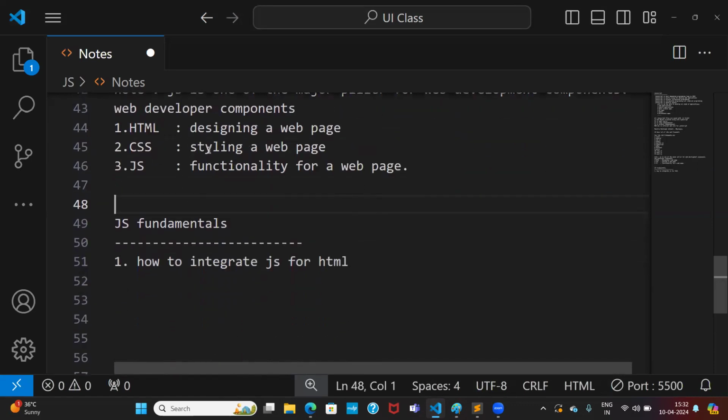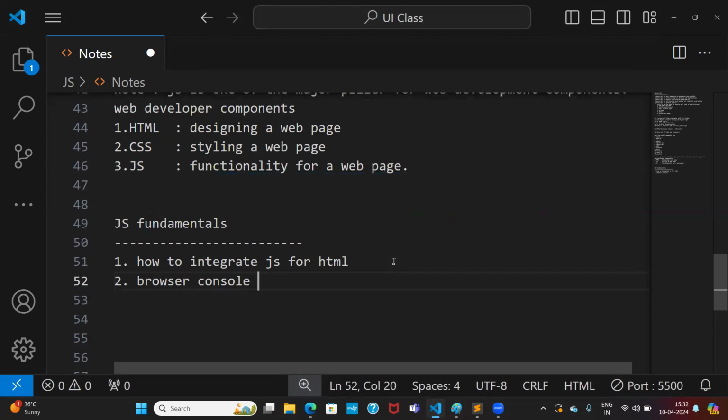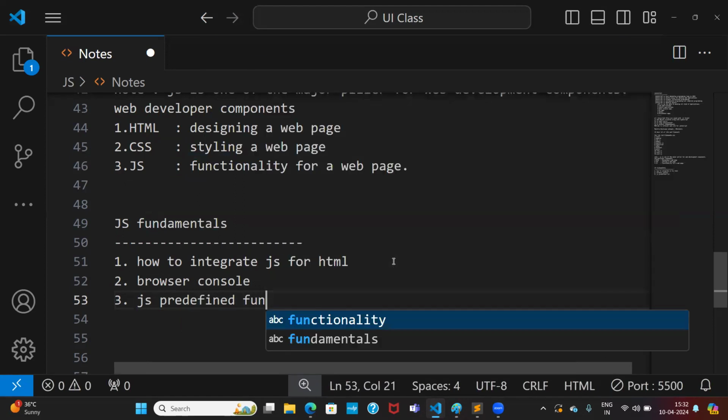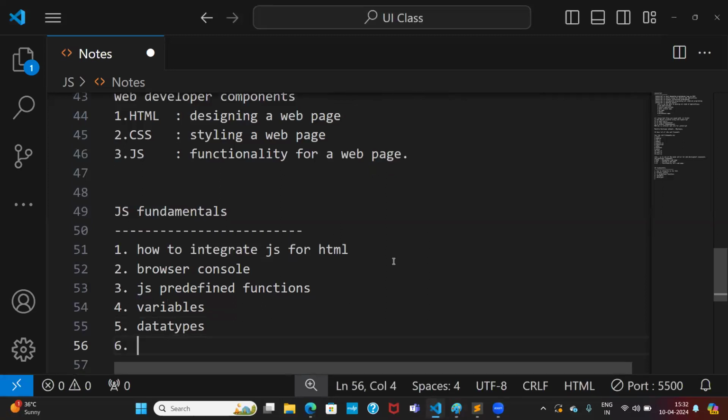Coming to the fundamentals. First, how to integrate JavaScript into HTML, that we need to understand. The second thing is we need to understand the browser console. Browser console is very important. The third thing is JS predefined functions. We need to understand which predefined functions are available. The fourth thing is how to create variables. The fifth one is how the data types work. And the sixth one is loops and conditions.